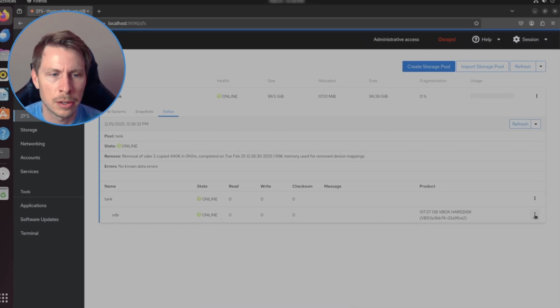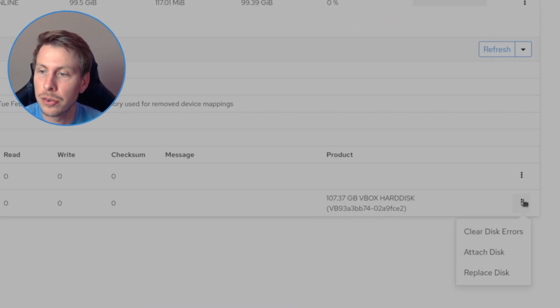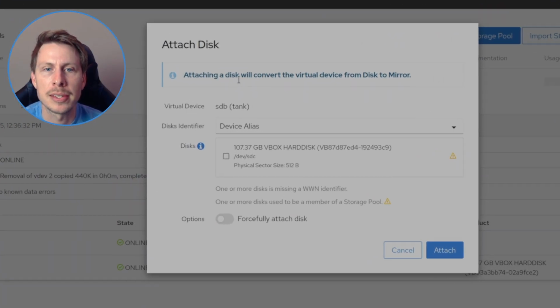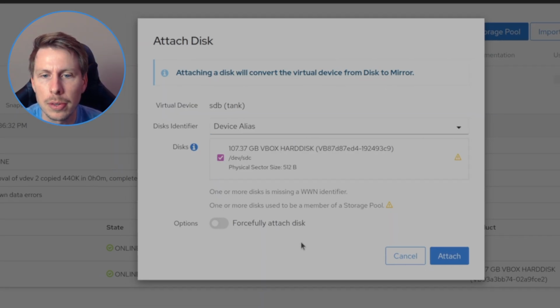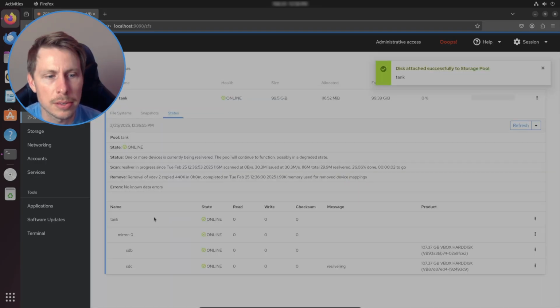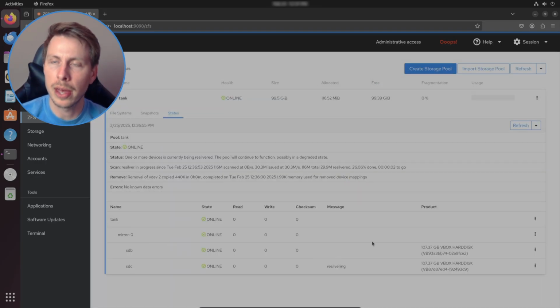Okay, so we're gonna come to our healthy drive, and then we're gonna say attach disk. That's gonna say attaching a disk will convert the virtual device from disk, the single disk, to mirror. Okay, so we're gonna do that and hit attach. Okay, so now we can see that we have the mirror back and we have two healthy drives.